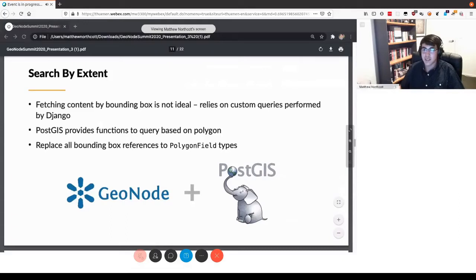PostGIS is a database extension for Postgres that provides all the functions necessary to perform this query efficiently from within the database. No real processing is done by Django. However, this required 2 things to happen. Firstly, it will require a transition to integrate PostGIS in the database used by Django. This is not to be confused with the existing geospatial database GeoNode uses, but rather the same database storing, for example, user data.